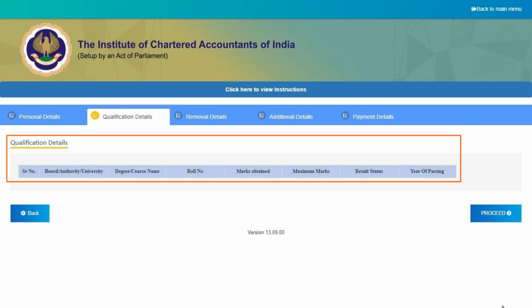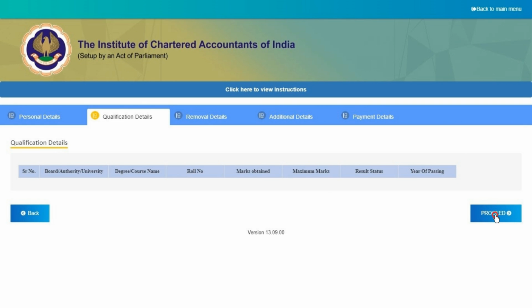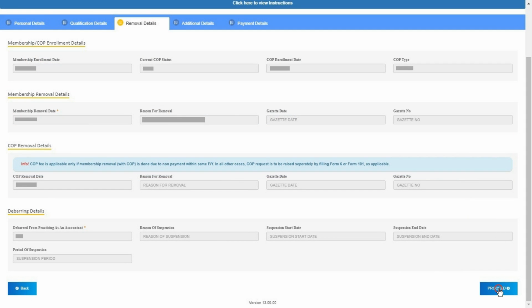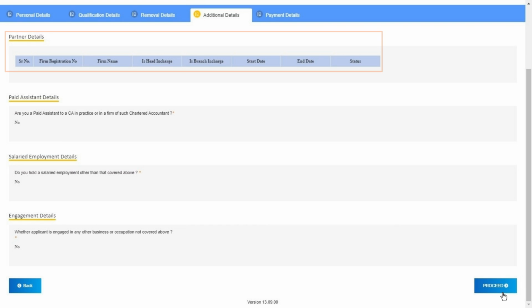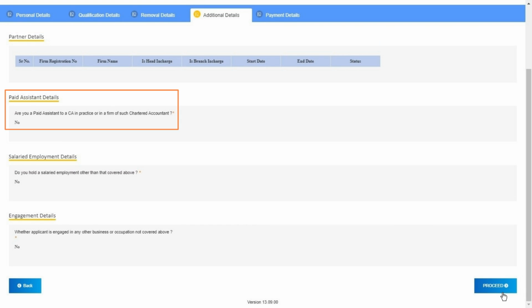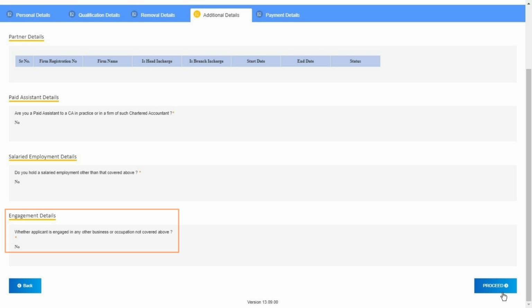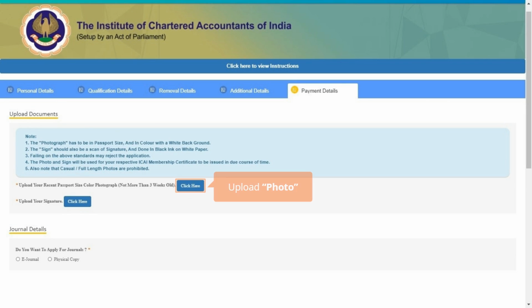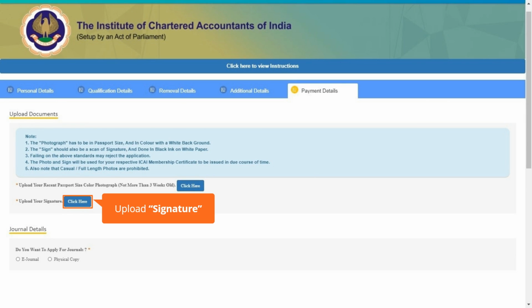Qualification details will appear. Select Proceed. Removal details will appear. Select Proceed. Additional details like partner, paid assistant, salaried employment and engagement details will appear. Select Proceed. Upload photo and signature.